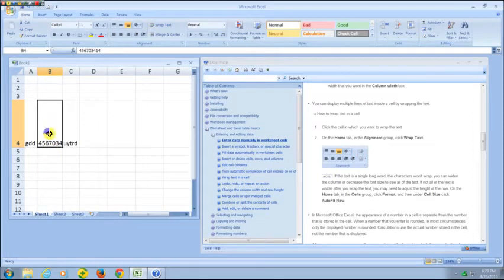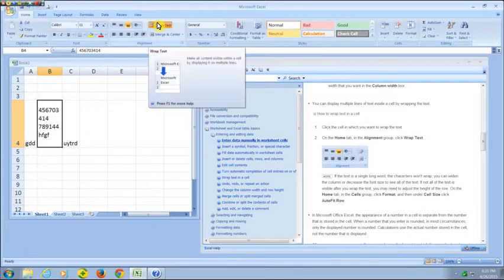But for seeing the entire contents in the table, you can use this home tab, then the alignment group, and then press wrap text. This will make all content visible within a cell by displaying it on multiple lines. That is what wrap text will do.